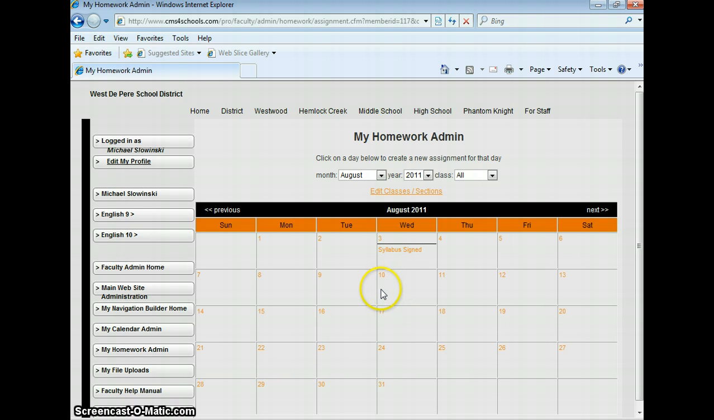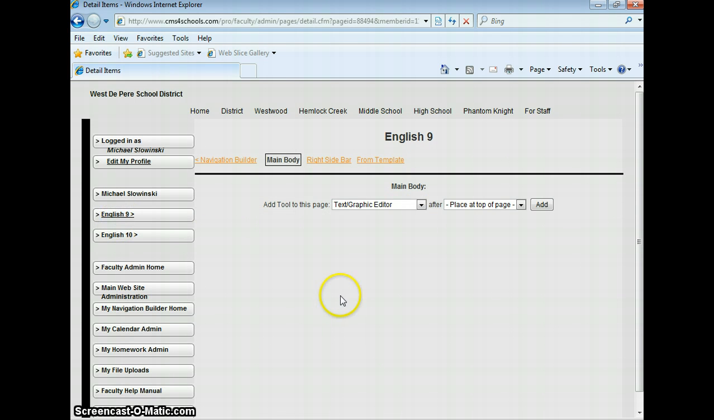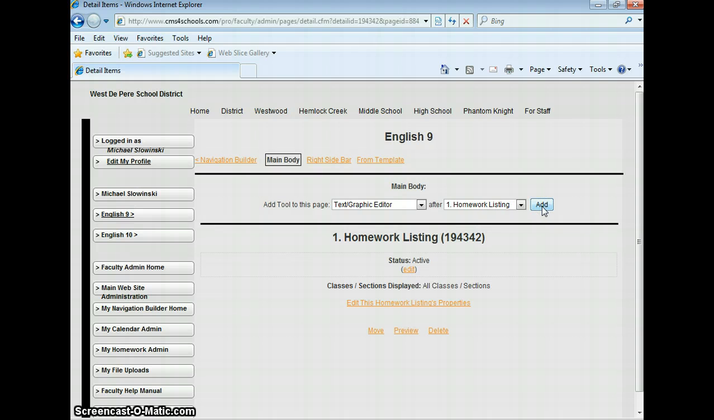Now I still need to get this calendar to show up on the page I want it to. So if I go back over to my left side menu, I want this to show up on my English 9 website. Alright, so I'm going to go to the Tools here, and I'm going to pull down to Homework Listing, and then I'll choose where on the page I would like that to be and click Add. And now I have the homework listing calendar on my page.